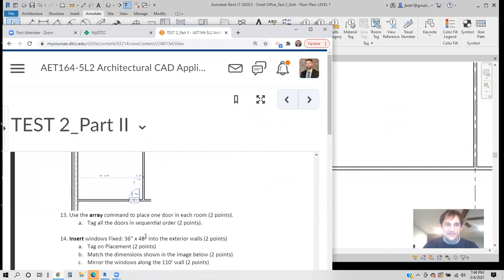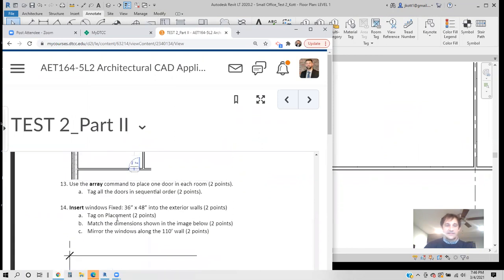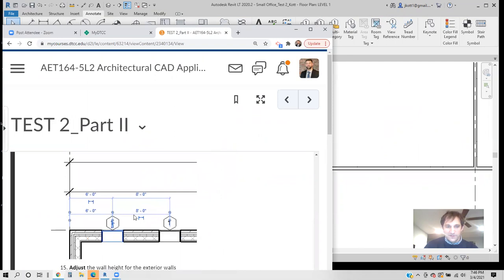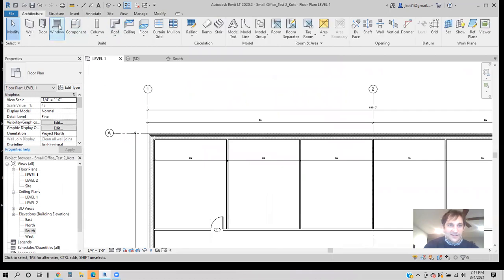Insert a window, fixed. Insert windows, fixed 36 by 48 into the exterior wall, tag on placement, match the dimensions shown in the image below. So your windows are going to go in similarly to this. Let's first make sure I have that window loaded in the project.